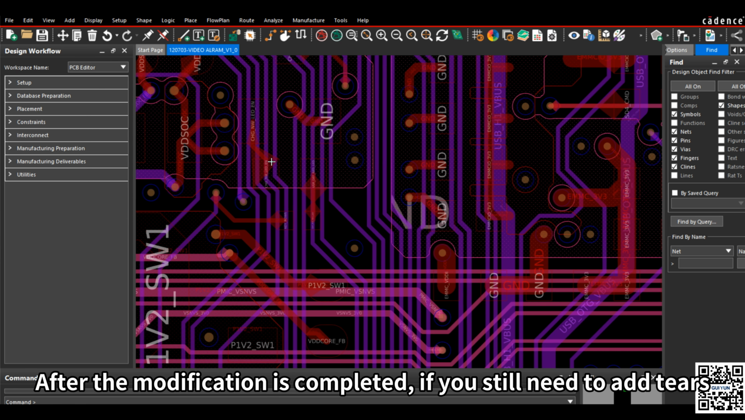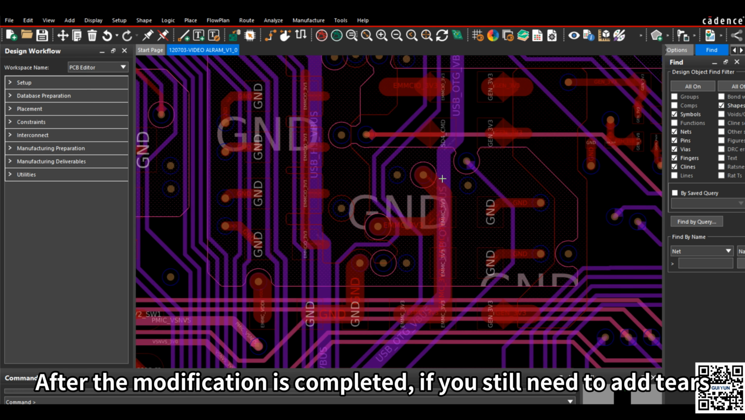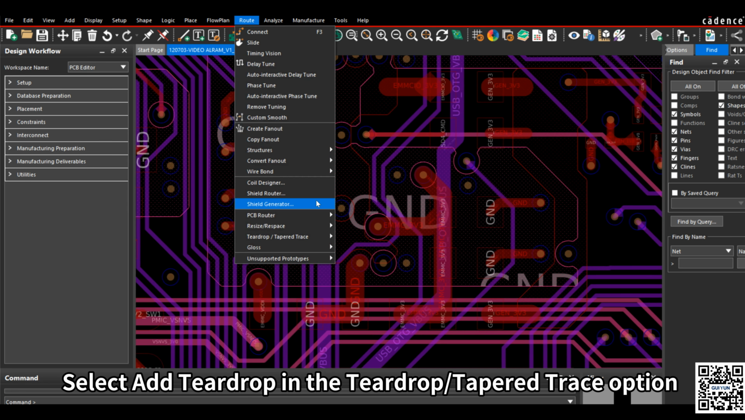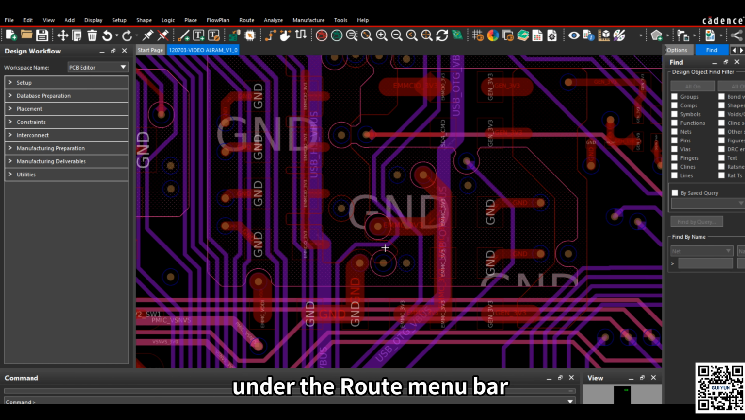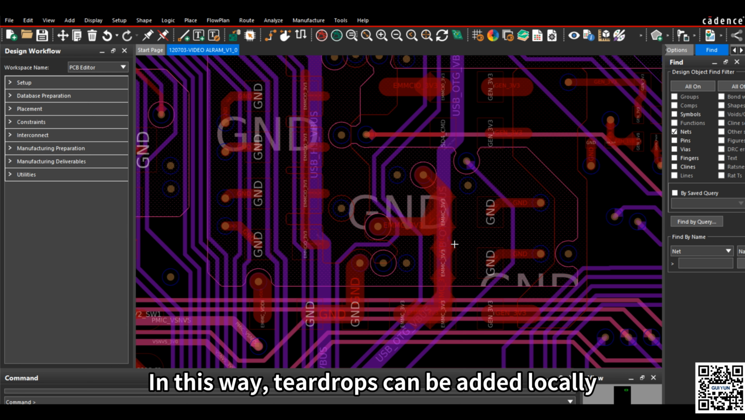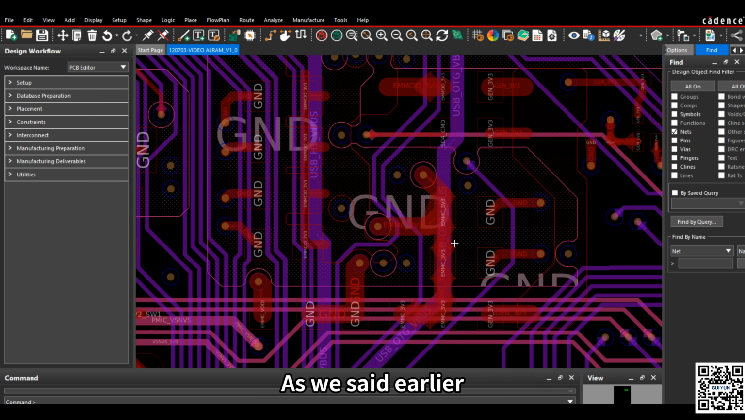After the modification is completed, if you still need to add teardrops, then we can add only partial teardrops. Select Add Teardrop in the Teardrop or Tapered Trace option under the Route menu bar. Then use the left mouse button to box or click the object you want to add the teardrop to. In this way, teardrops can be added locally.